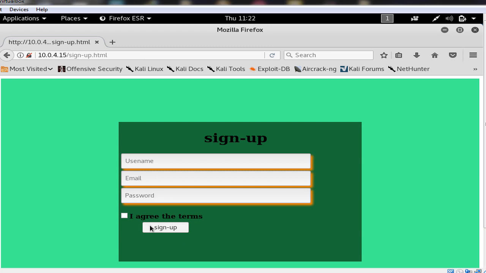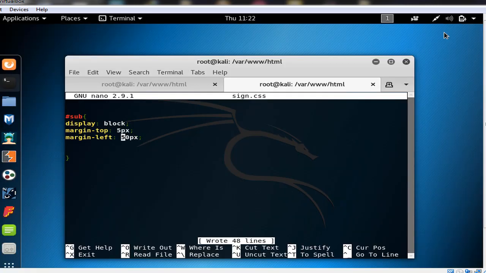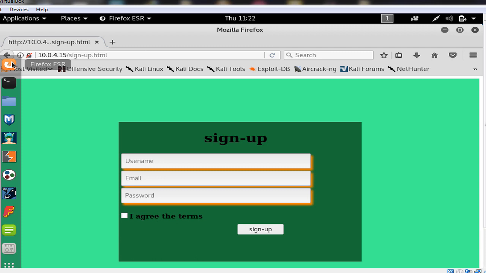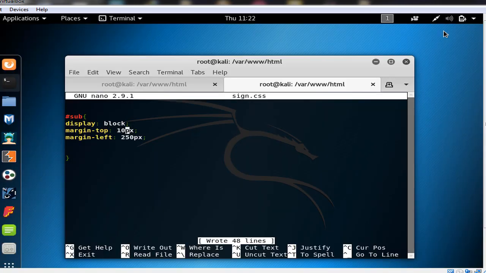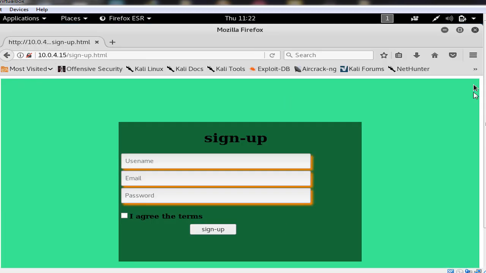If you look, this is in here. I think we need more margin for both of them, for example 250 for this and 10 pixel for the top. Now if we refresh, it's so big, maybe 150. Again check it, it's good I think now.